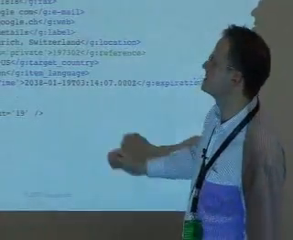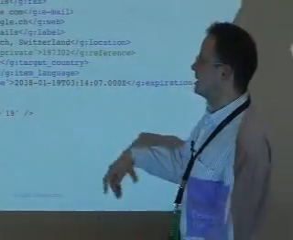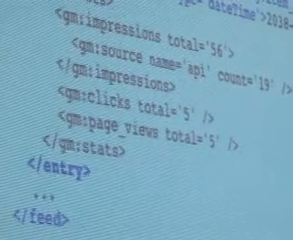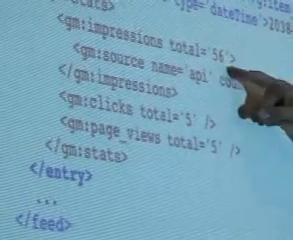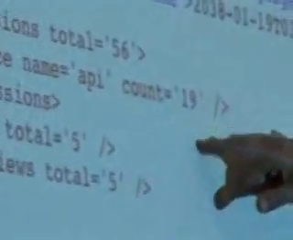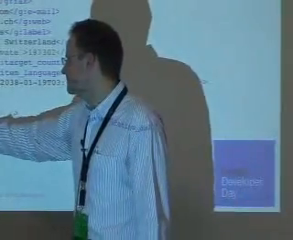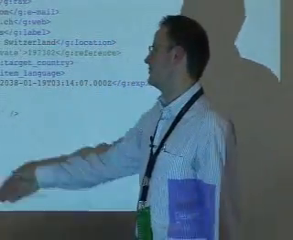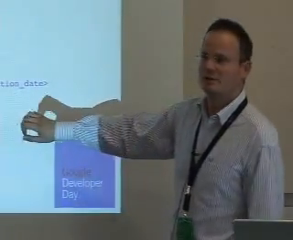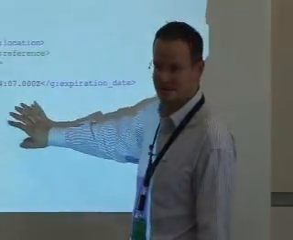So in this case, for this item, 56 people were accessing that item. So it was contained in 56 query results, 19 of which were via the API. All the others were on other Google properties. And then there were 5 clicks on the URL and 5 page views. So this can basically be used for you to see how well your content is doing on Base. It's very similar to the way we're tracking ads clicks.